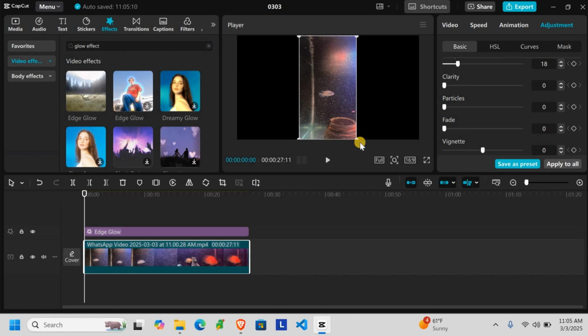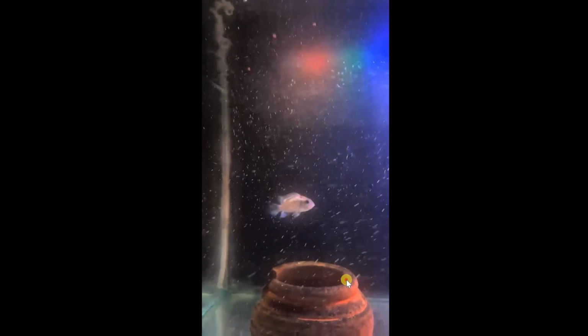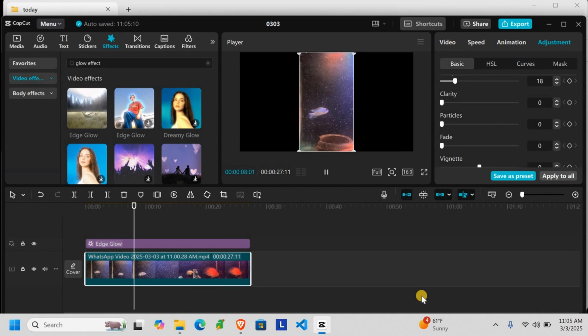Now preview your video to make sure the effect looks just right. Let's preview it. As you can see, your video looks super good. Repeat these steps to add as many effects as you like.